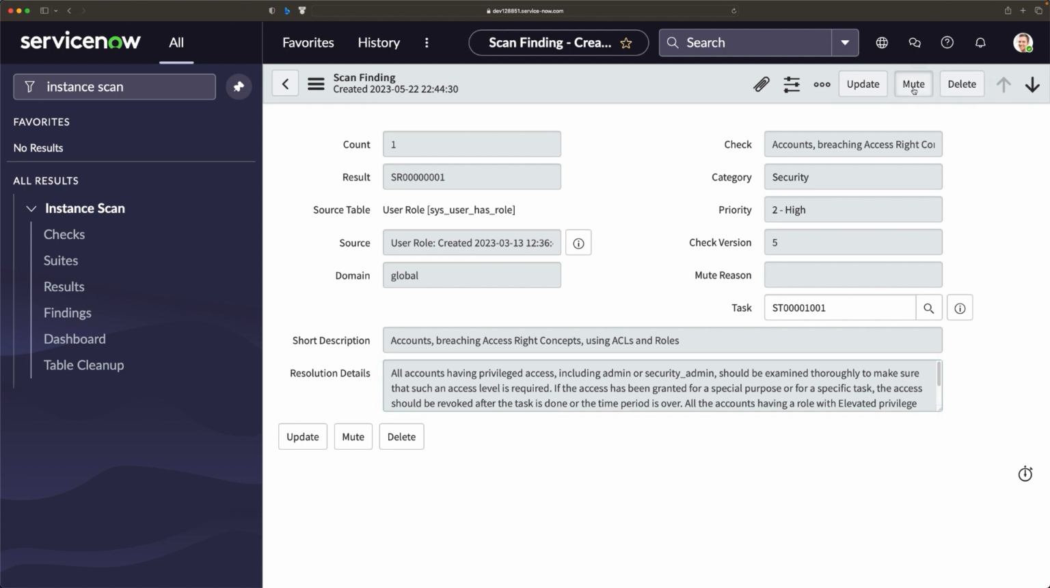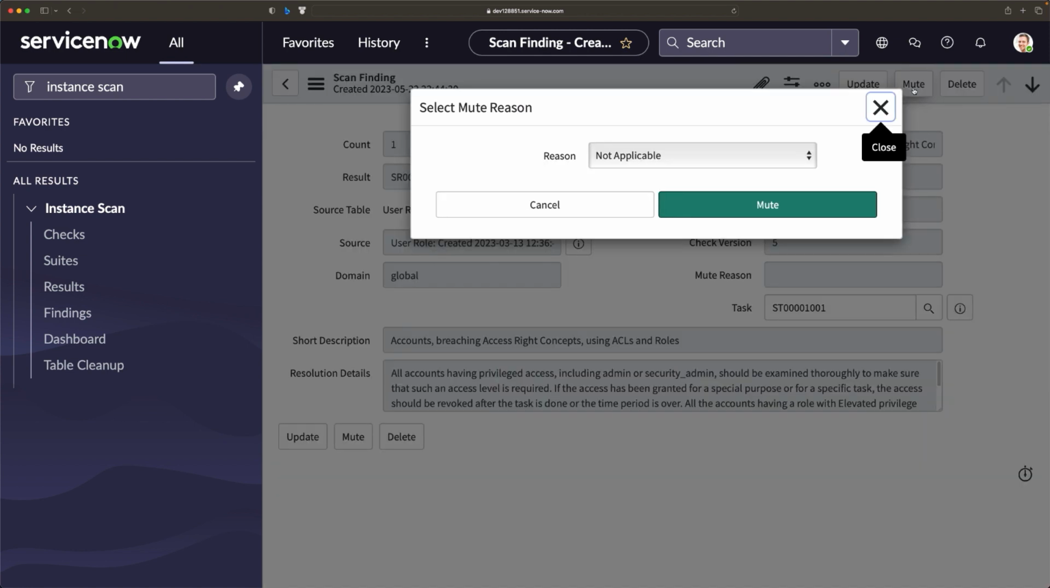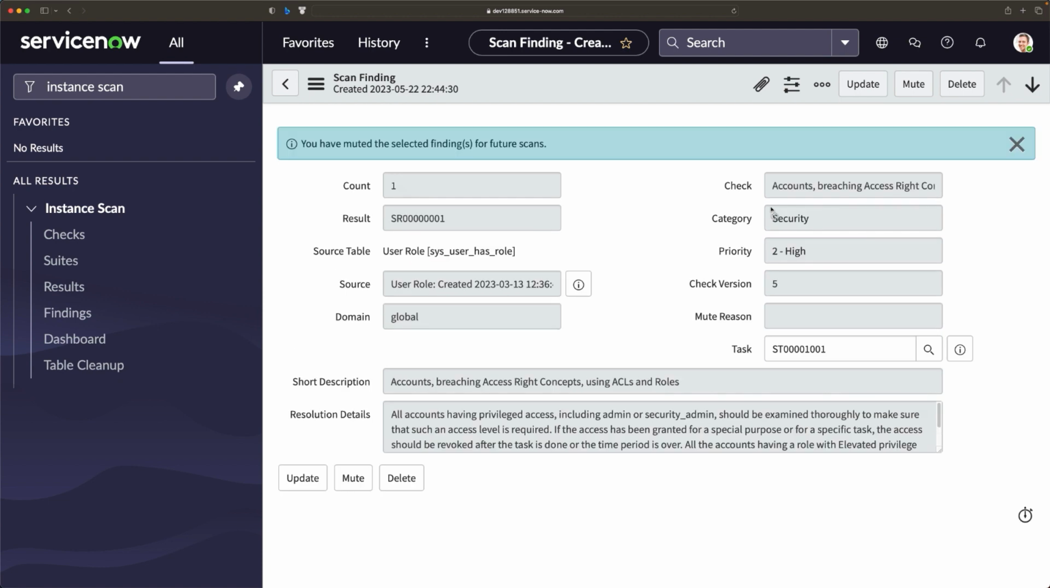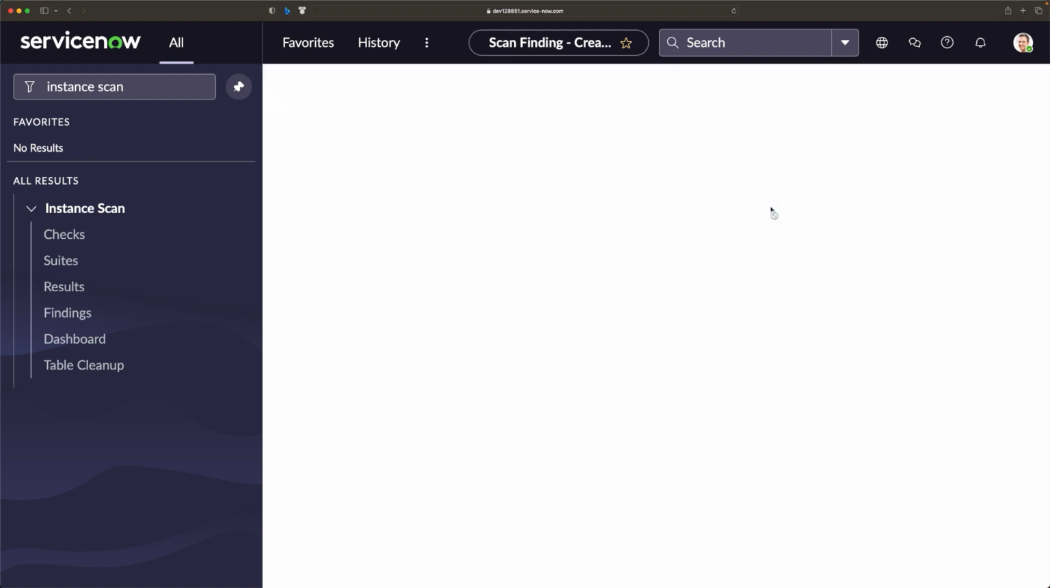Now if I click on this button, I will see a pop-up to provide the reason for mute. And I can select like not applicable, risky change, or not priority. That means I want to mute this finding, this rule, so that it should not come in the next report because it's maybe not a priority for me right now. It's a risky change if I fix it, or it's not applicable. So if I select, let's say, not applicable, and click on mute, it will mute this particular finding.